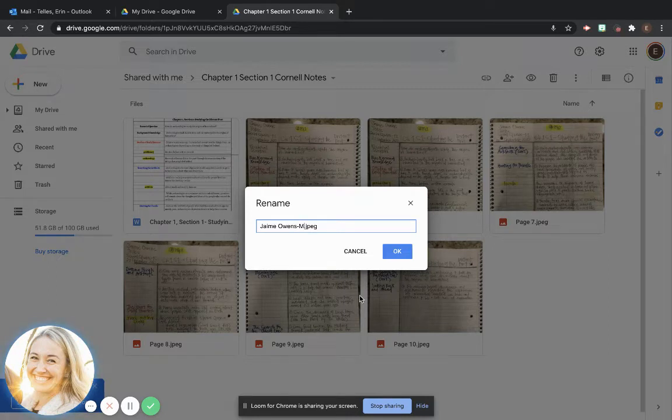And then after the hyphen, you're going to do Mrs. Teas's handwritten Cornell notes. And then what I want you to do is in parentheses, I want you to do page. Go ahead and look at the page number that's up here at the top. Okay, so this one is page 1.